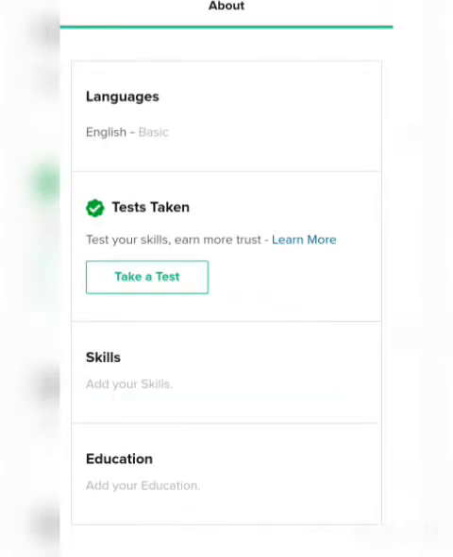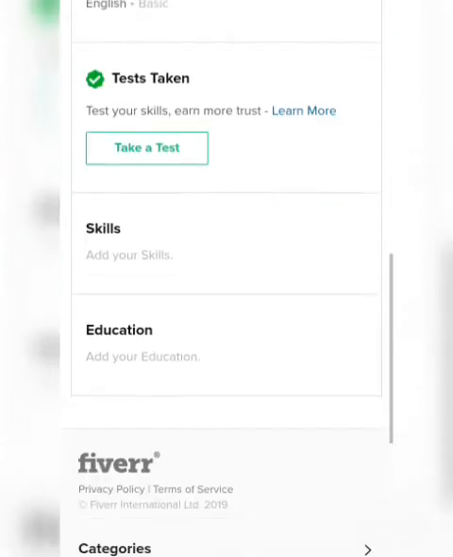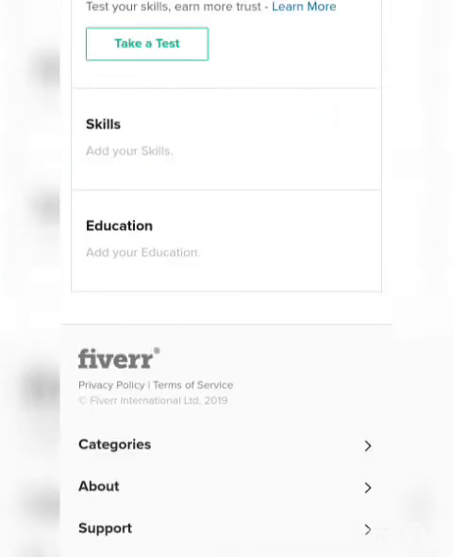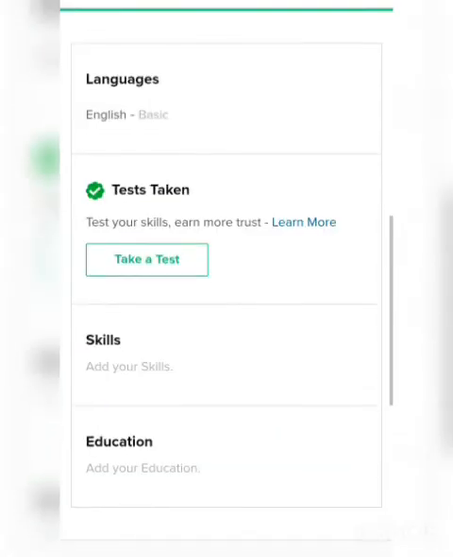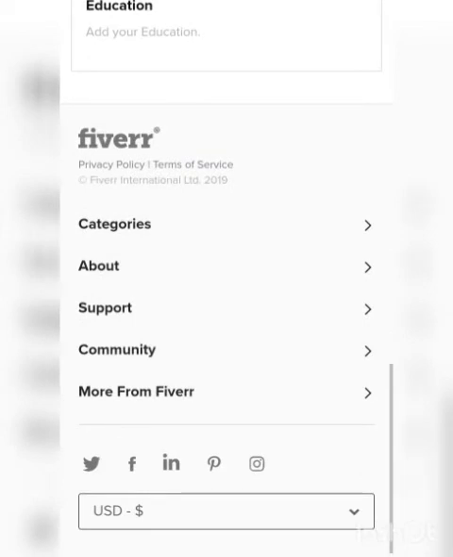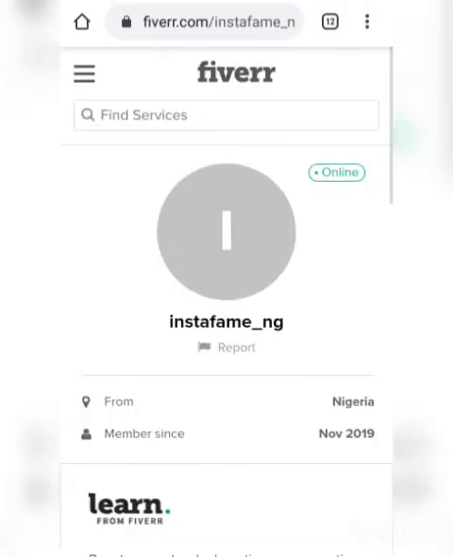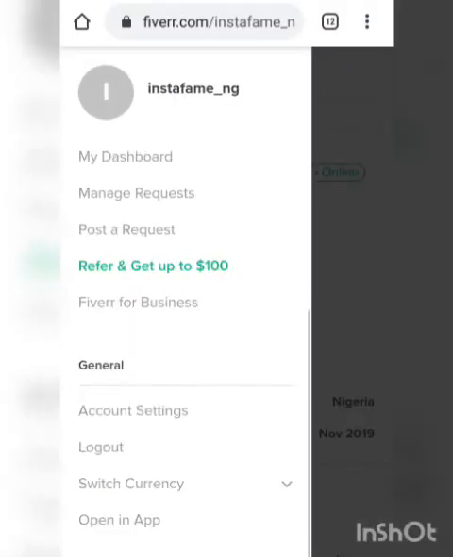You understand? I'm not really a seller, so we don't really require much details from buyers. Just a few things are being required from buyers. The sellers, a lot of things are required from them. So you can see that's support, my name, where I'm from. That's the toggle button. You go down, go to account settings.